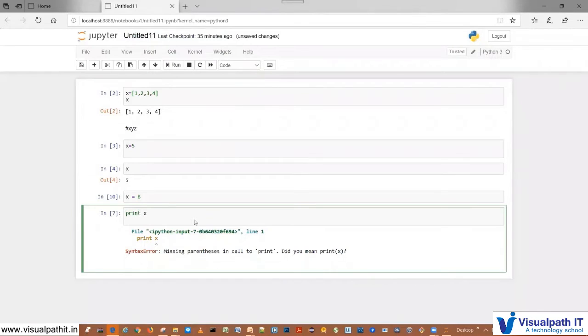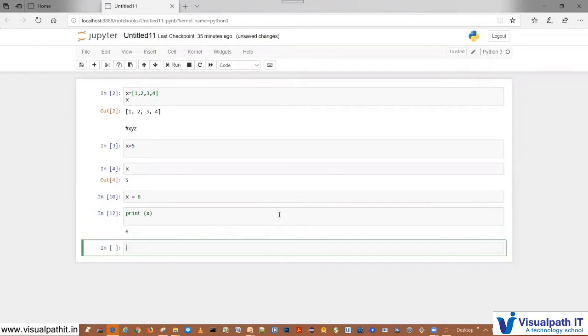So we are presented with an error saying missing parenthesis in call to print. Now probably we missed this. When we execute again, we get the value of x as 6. The syntax could change from version to version, so we need to sometimes keep ourselves updated.